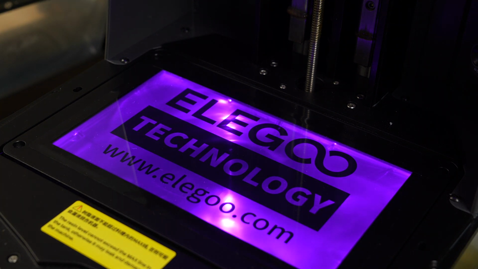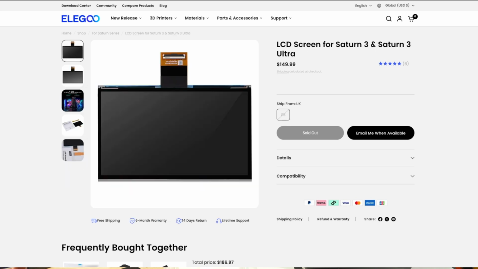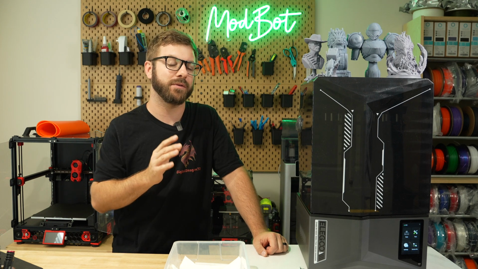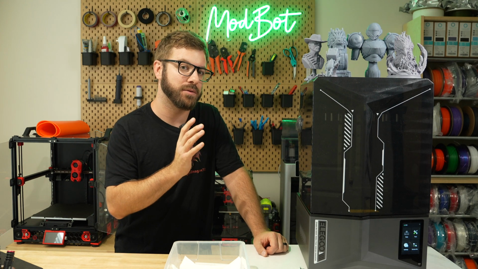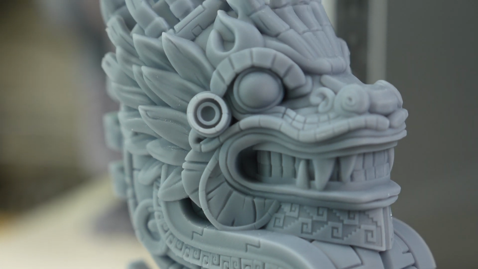Sure, having to swap out the film is inconvenient, but it is much less expensive than the $50 to $100 LCD screen, and I can just about guarantee that it is going to save quite a few people from accidentally destroying their screens. So what are my thoughts based on my time so far with the Elegoo Saturn 4 Ultra?